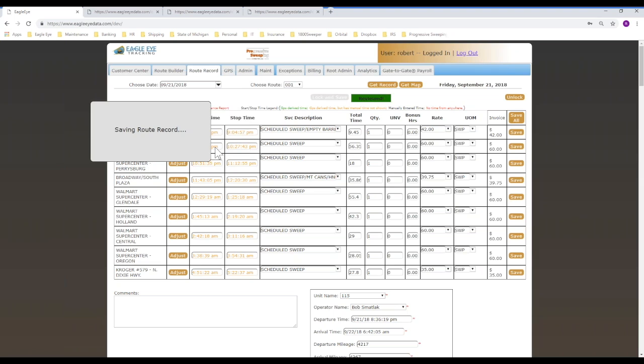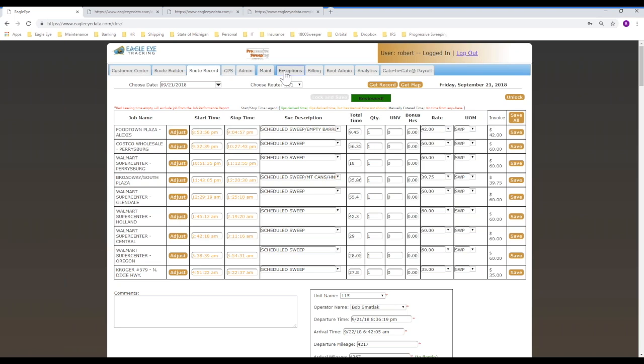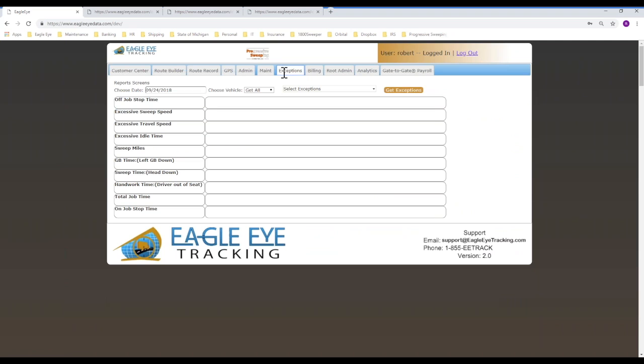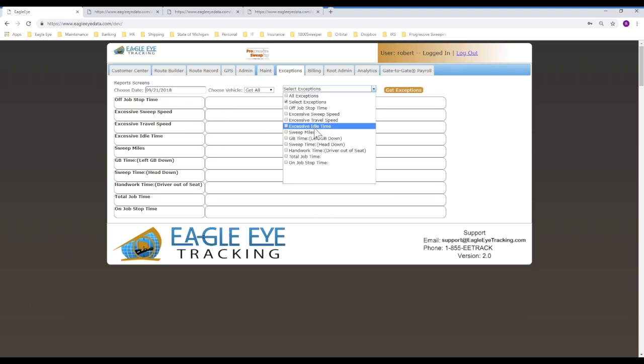Once you click lock and save, now there are two things that are available. Now this route and the jobs associated with it are available for billing, and it is also available to evaluate for the payroll side of it for the route. If we wanted to look at exceptions, so normally before you would lock it, you'd probably want to look at the exceptions for a particular day. So I'm going to come back to the 21st, and I'm going to look at off-job stops.